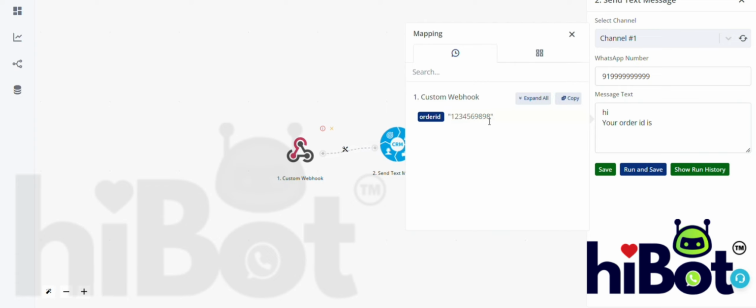I only want the last 4 digits. So for that I will use the slice function. We'll go here, click on slice. Now here we have an example of how to use this.